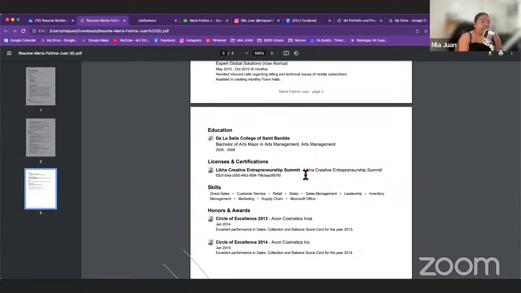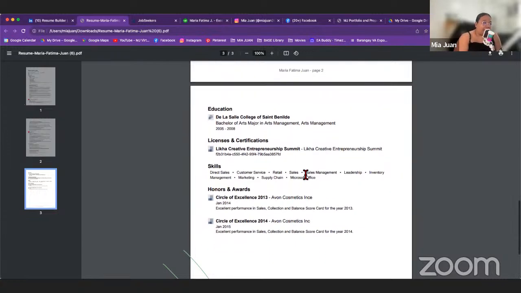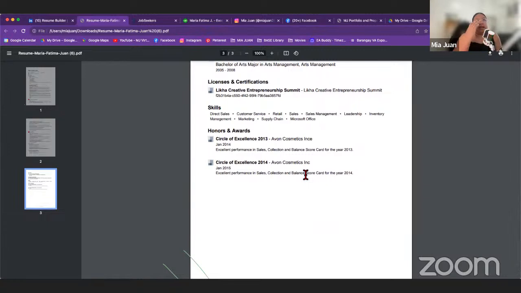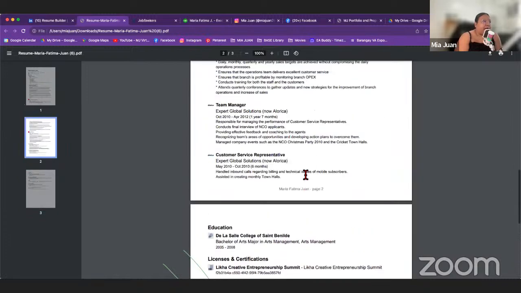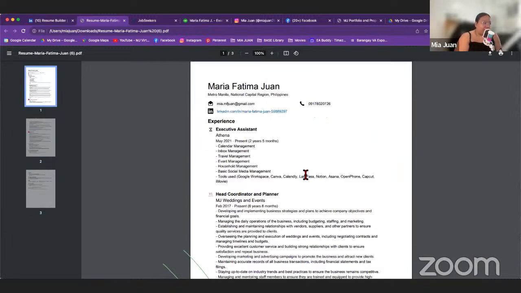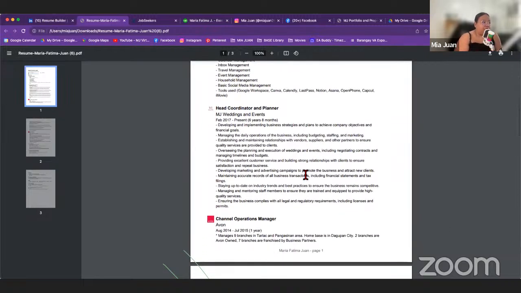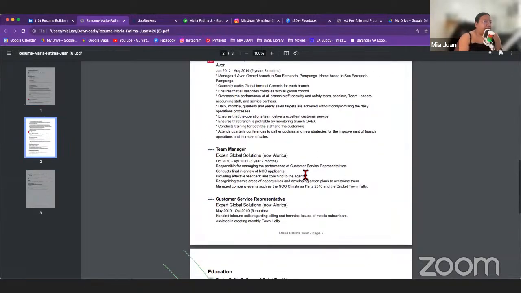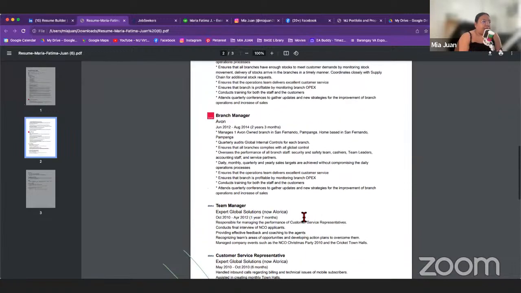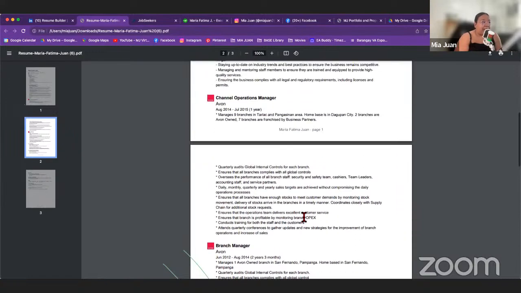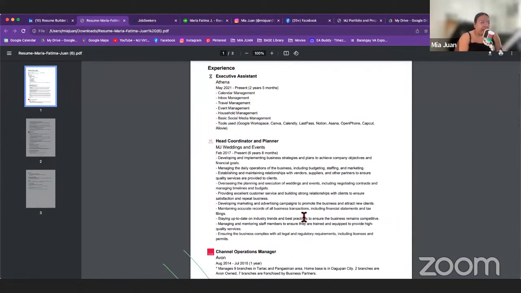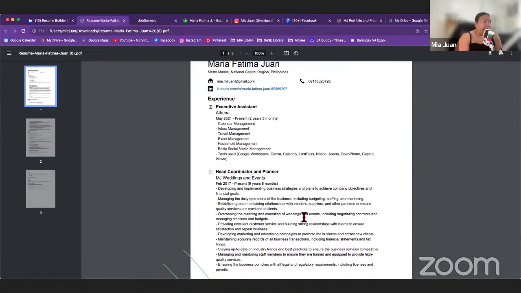You can even remove the licenses and certificates, the awards that you received if it has no relation to the position that you are applying for. You can remove all of those things. You can also opt to not include your previous work experience. Like, for example, if I'm applying for a managerial position, I am going to remove the customer service representative because that has nothing to do with my experience as a manager. So there's no sense of including that there if I'm going to submit a resume to my client or to a company that I'm applying for.